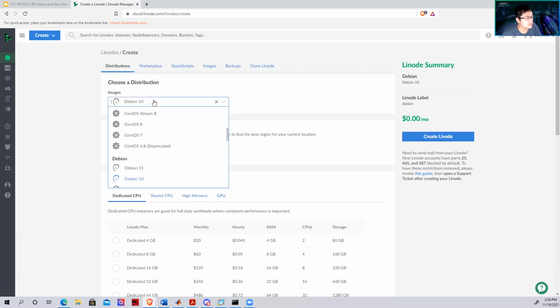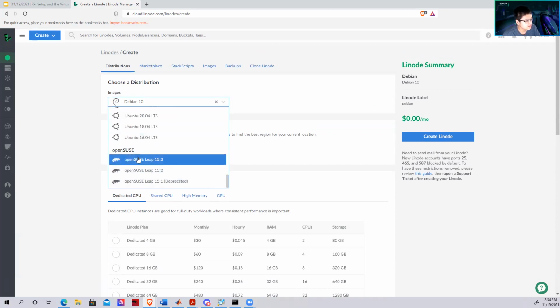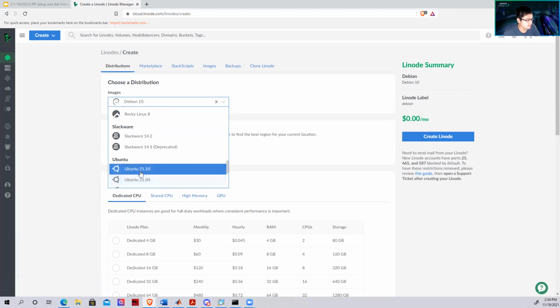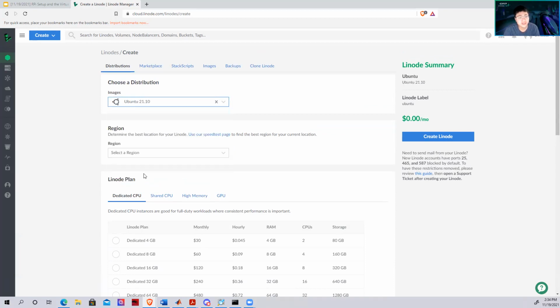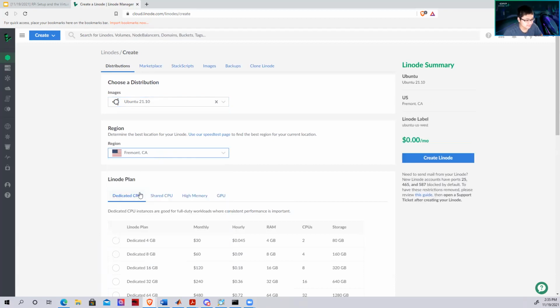Okay, our distribution. You can use any distribution: CentOS, Debian, Fedora, Gentoo, Rocky, Slackware, Ubuntu, and OpenSUSE. But I like using Ubuntu, and the latest version of Ubuntu right now is 21.10. Now, Ubuntu is a Linux-based OS, which is really cool. You can use Ubuntu on Raspberry Pi as well, but the setup is just a little bit different. It's not the same as the Raspberry Pi Imager, so just watch out for that. I'm going to select a region, and I'm going to choose Fremont, California.